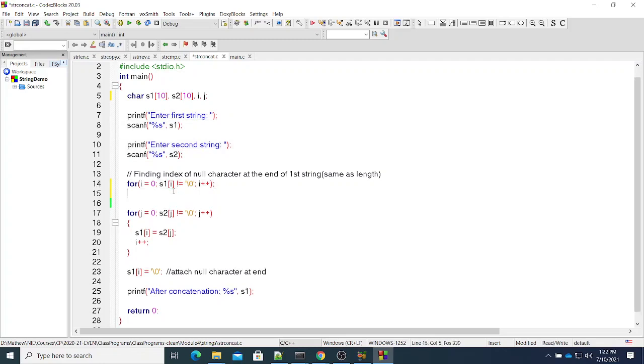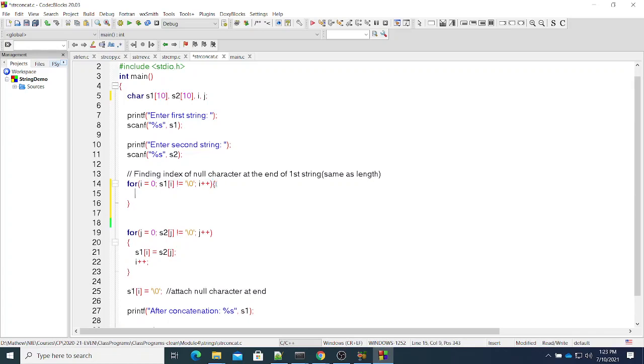This loop is used for finding the index of \0 in S1. What I am doing is, as long as I am not finding \0, I keep incrementing i. So here I have put a semicolon. That means this will keep on executing as if there is a blank body. Putting a semicolon there is equivalent to putting a blank body for this loop, so both are the same.